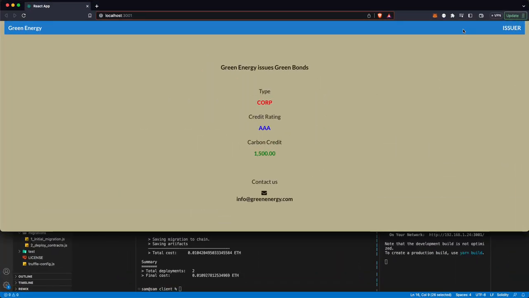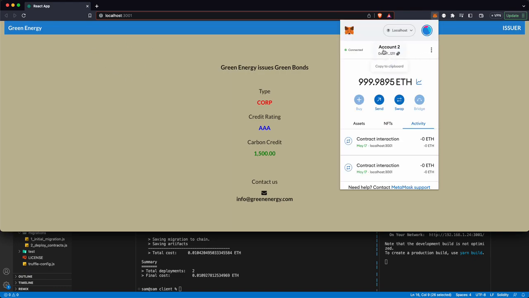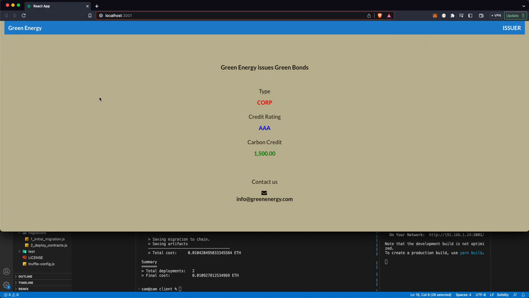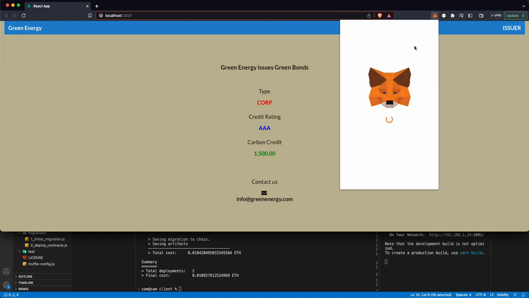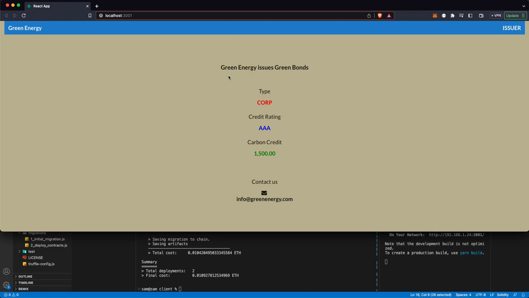If we go back here to the decentralized application, we can see that this account, which is account 2, is the issuer account. If we connect to account 2, we can check all information about the issuer, like the issuer name, Green Energy, as I said, the issuer type, corporation, the issuer credit rating, AAA, and the issuer carbon credit, which is 1,500.